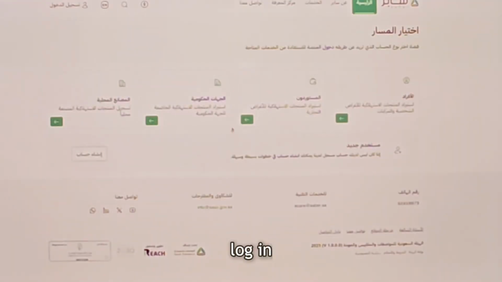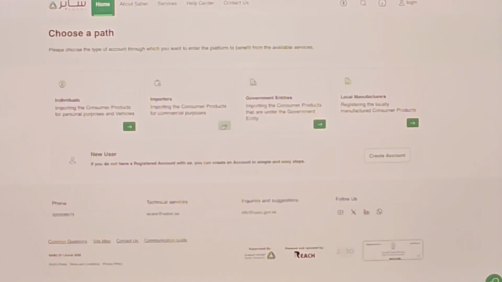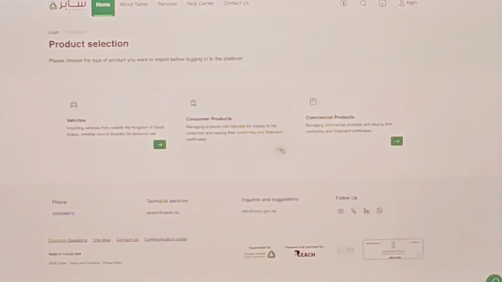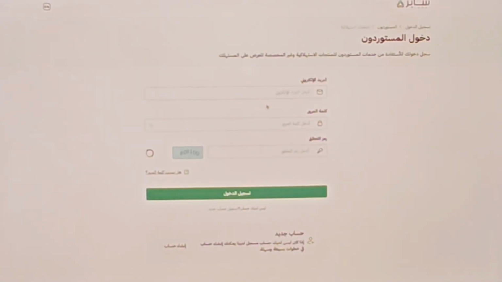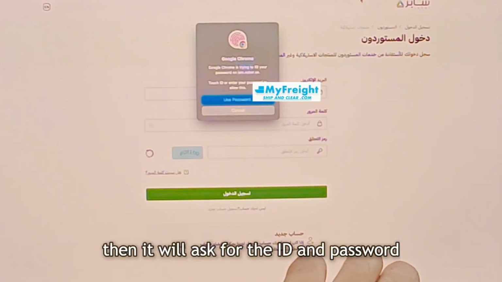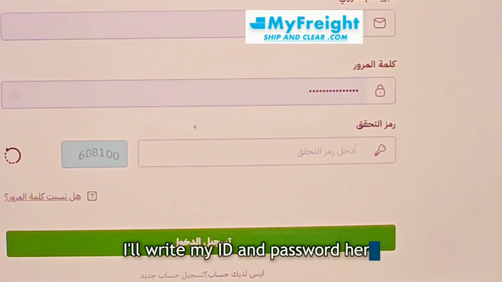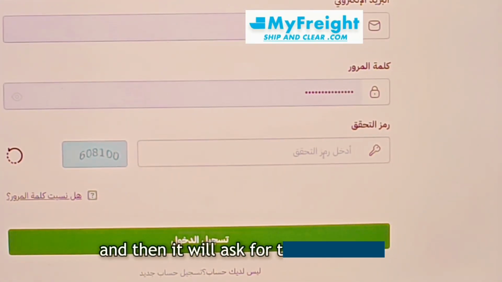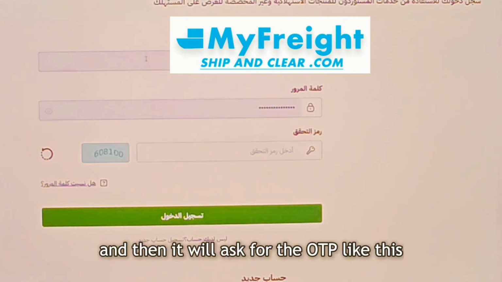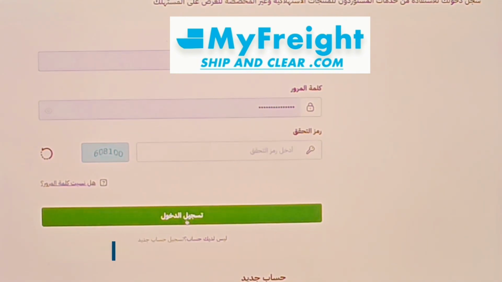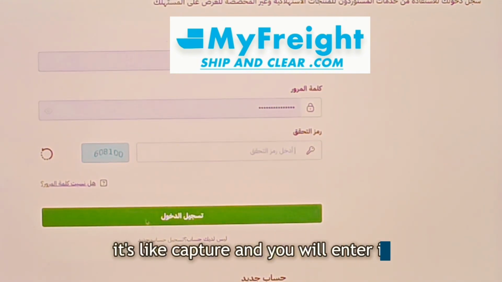Login. Importers. Consumer product. Then it will ask for ID and password. I'll write my ID and password here. And then it will ask for the captcha, sorry, not OTP, and you will enter it, and then you will click on Tasjil Dakhul, and then it will enter.